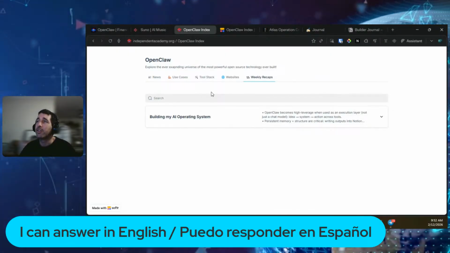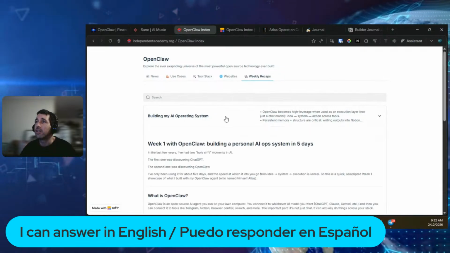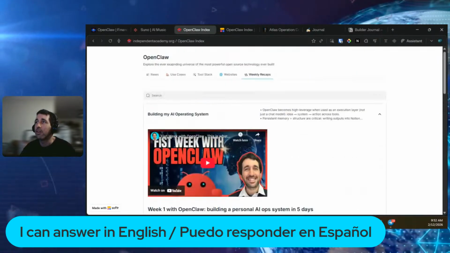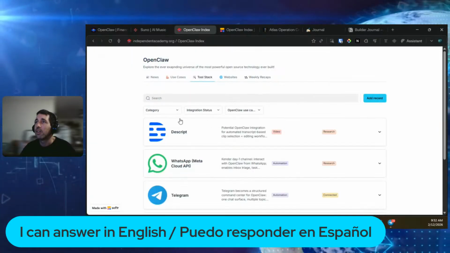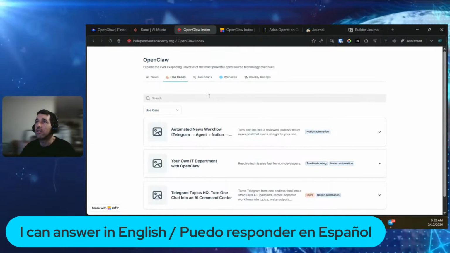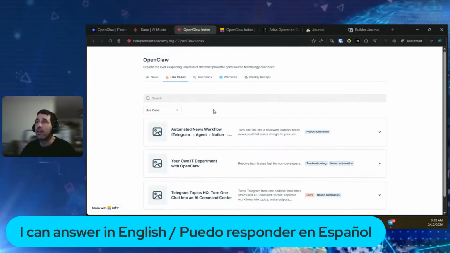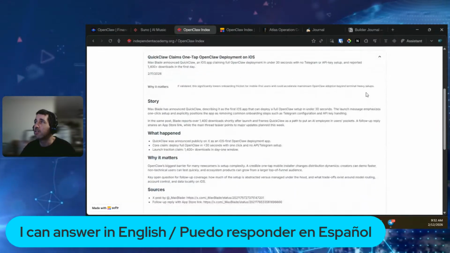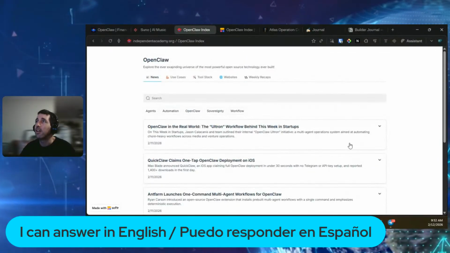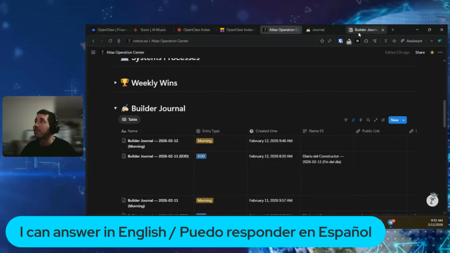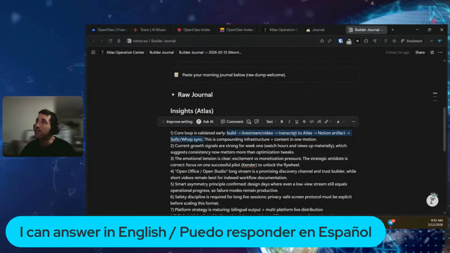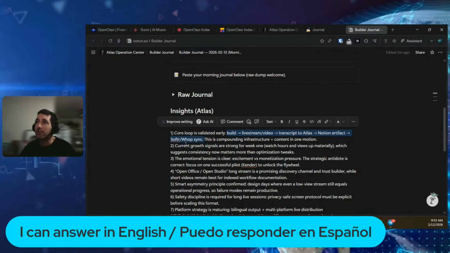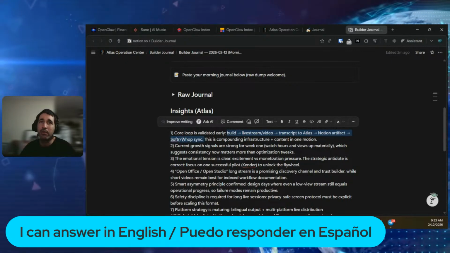Our website at the moment is independentacademy.org. If you go there, for example, you can see the weekly recaps that I do with the stuff I'm building with OpenClaw and with Atlas, the tools we are using, the workflows we are uncovering, and we also have news. All this information on our website is from the Notion. So every time I create a video and give the transcript to Atlas, and Atlas creates a Notion artifact, that Notion artifact automatically goes to our website through Softr.